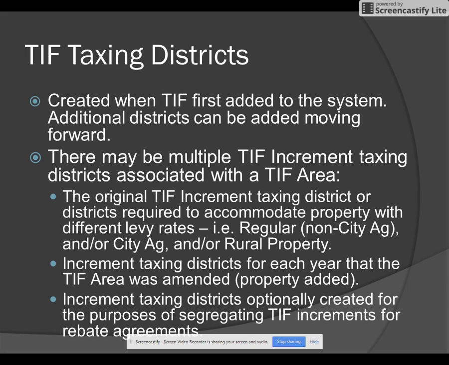There may be multiple TIF increment taxing districts associated with a TIF area. So within the larger TIF or urban renewal area, you may have several different TIF taxing districts. And the reason is you might have the original TIF taxing district or districts required to accommodate property with different levy rates. Obviously, taxing districts have to have one unique levy rate.